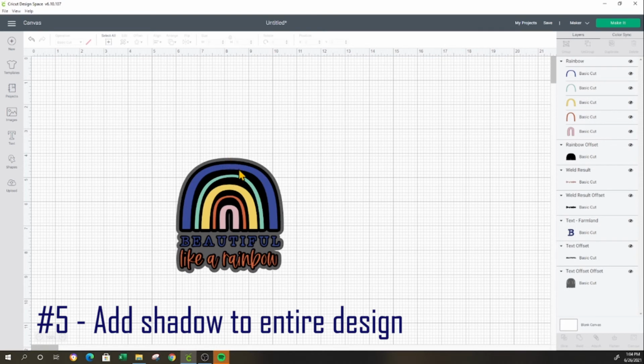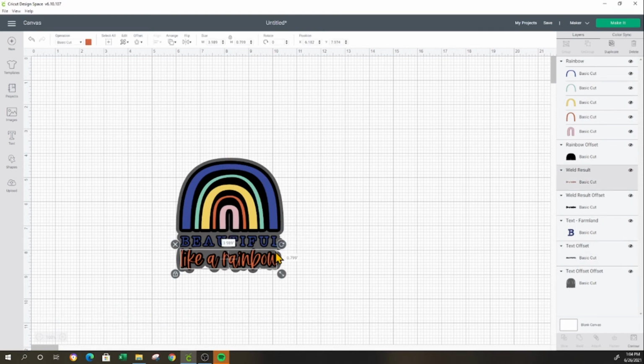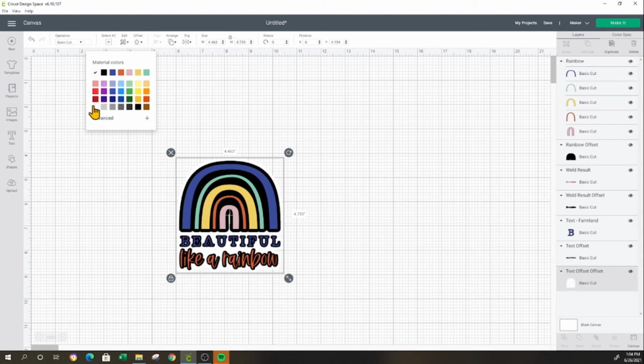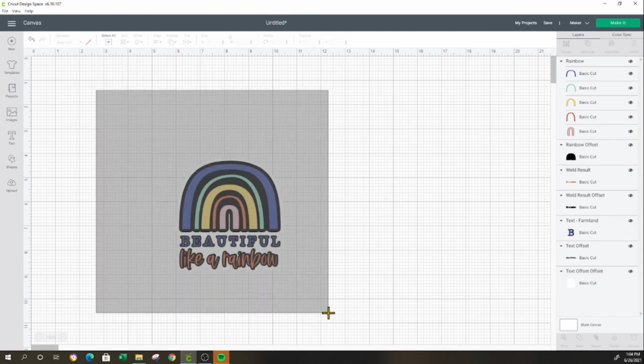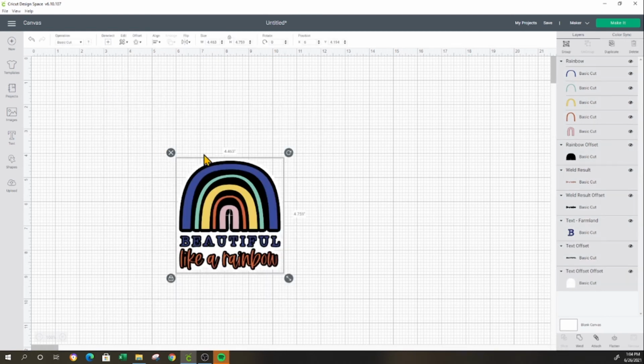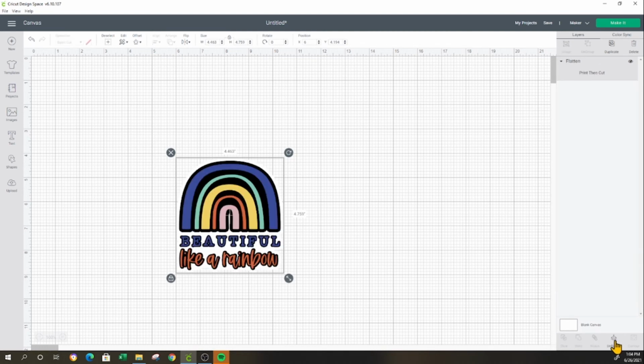I'm going to change this offset layer. I want the back offset layer. I'm going to change that to white. And then I'm going to select everything. So now you're kind of wondering why I did that, because now you can't really see it. It doesn't really show up. But now I'm going to flatten it. So flattening it takes all of the individual layers and makes them one, and then it turns it into a print then cut.